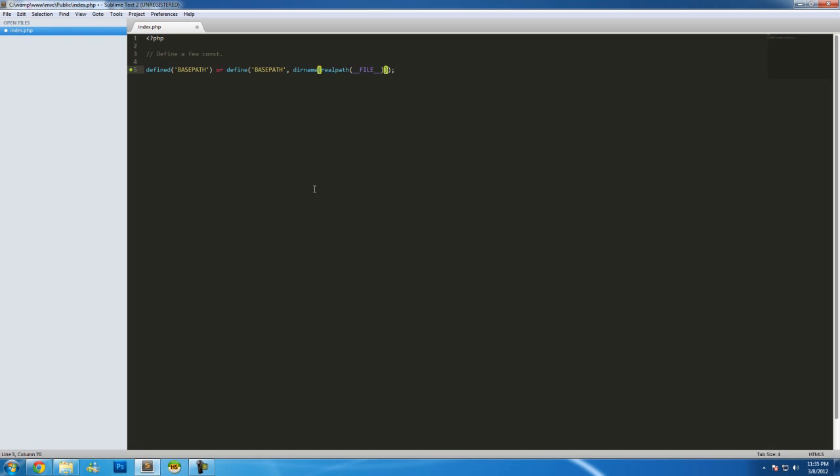and append a slash, a backslash, and then dot dot, and then a backslash in quotes. You can probably read this right here. And this essentially means, since this is in the public, we want the base path to be just outside of the public. So that's what this thing does.